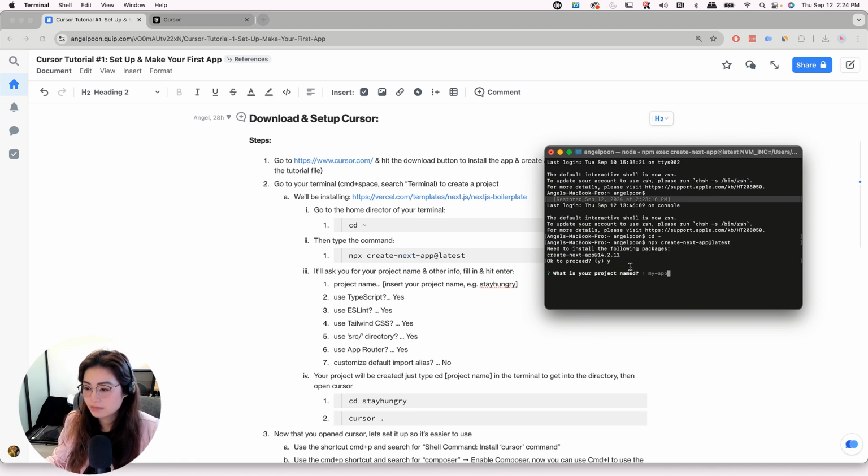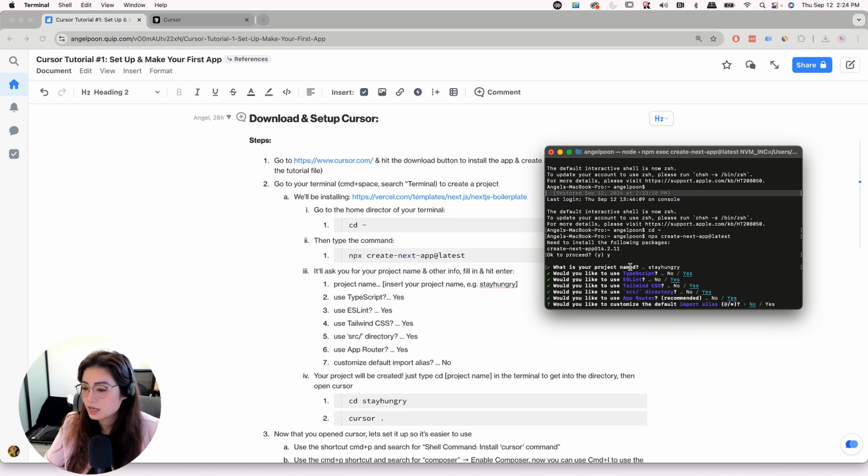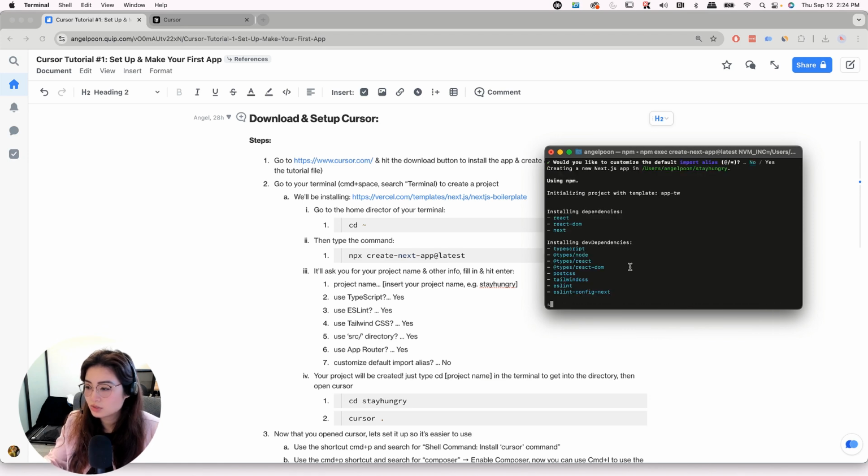What is your project name? My project name, Stay Hungry, is my project name. And then I'm going to choose yes for using TypeScript, yes for CSS Tailwind, yes for app router, and then no. So I'm just doing the default settings. They created a new Next.js app for me called Stay Hungry.